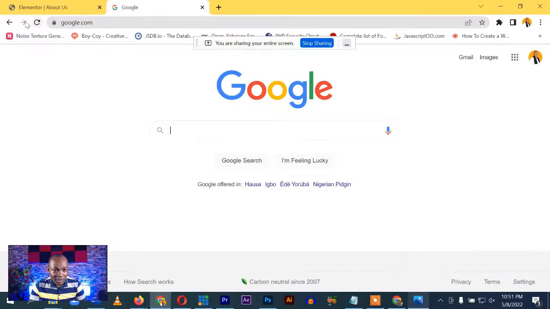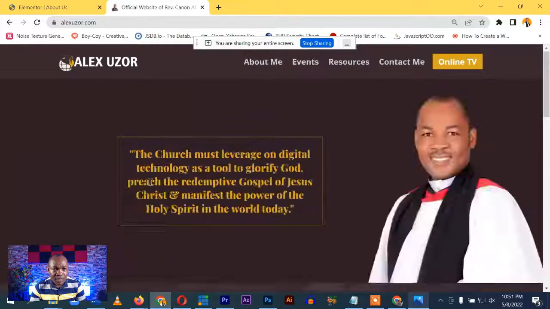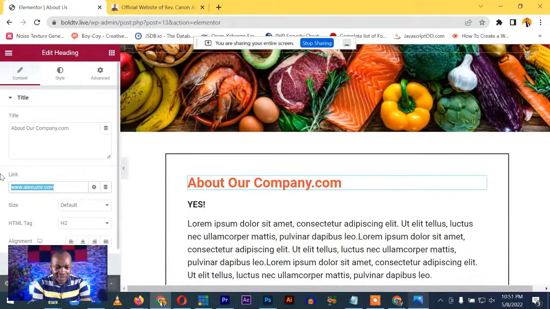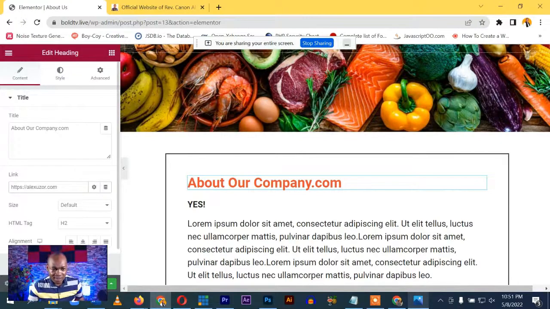So let me be sure. So we refresh. So we click on it. Okay. So either you write www. But normally, maybe things have changed, but normally it's HTTPS. You have to write it in full, then :// before you put www or without it, and just add alexuzo.com and save.